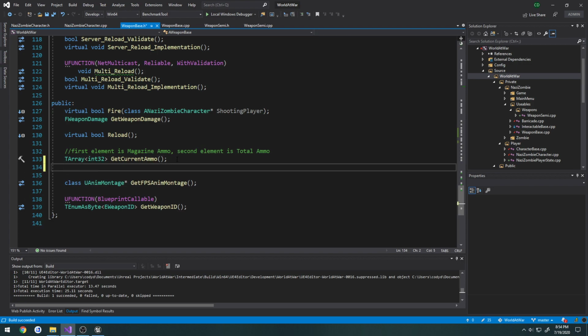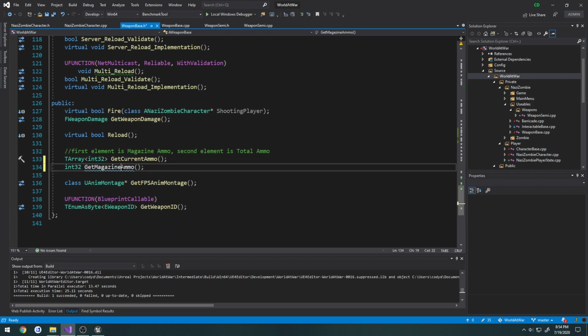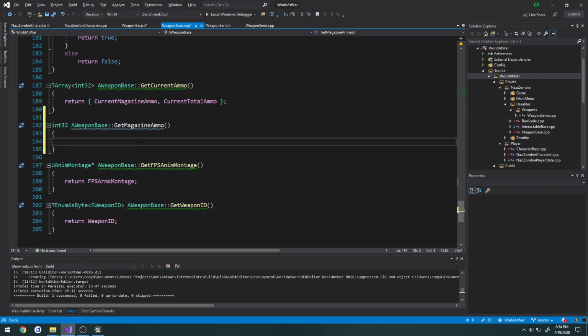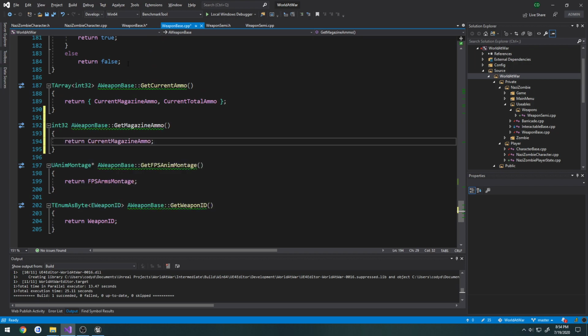so I'm going to create another function. It's just going to return an int32, called get magazine ammo. I'm not going to bother making this blueprint callable. I can't see why we would need it in blueprint unless we have something else randomly. But what we're going to do is return current magazine ammo.